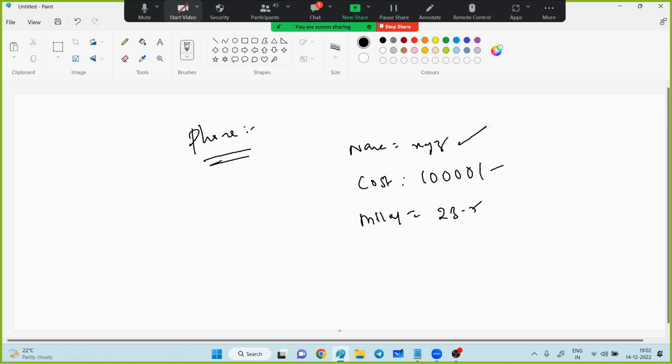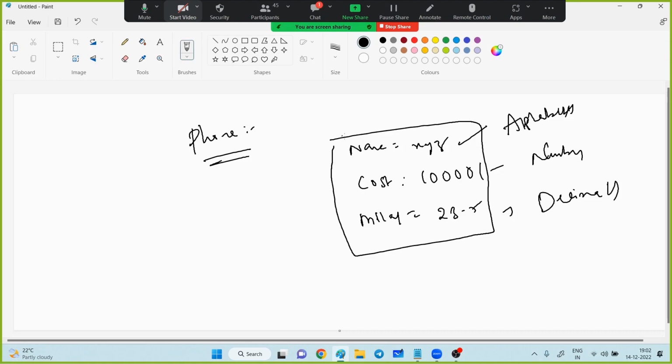Now see here, you are using alphabets, in the form of words you are describing. Here you are using numbers, here you are using decimals. As a human, you know, but how to convey to the machine that these are alphabets, these are numbers, these are alphanumeric values? How to convey? By declaring a suitable data type before the variable name.